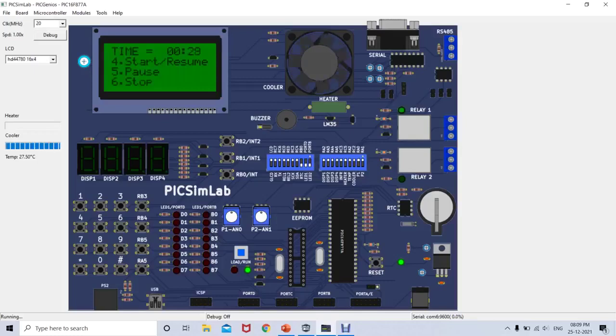In start mode, 30 seconds is already set. If you want to increase the time, you press 4. We can see that 30 seconds is added by pressing that. This is the start mode. We have to stop that. The start mode is also completed.